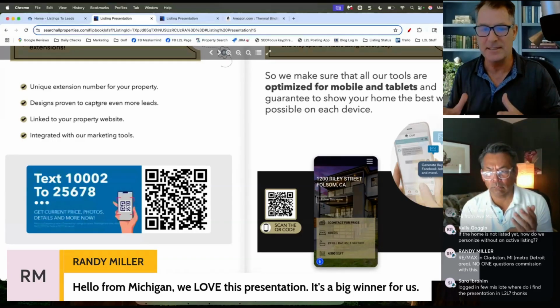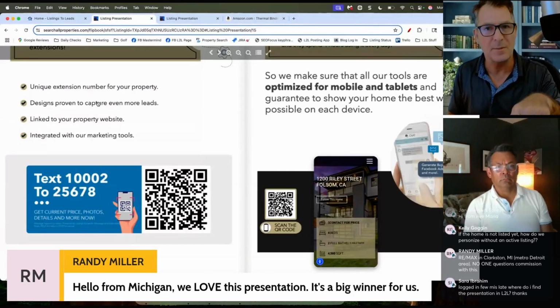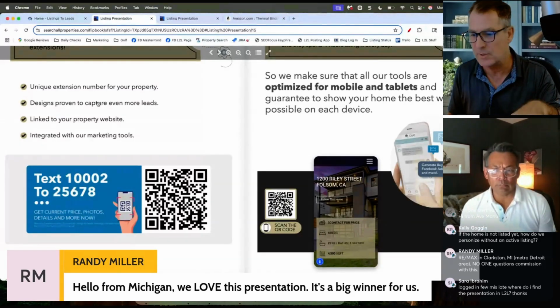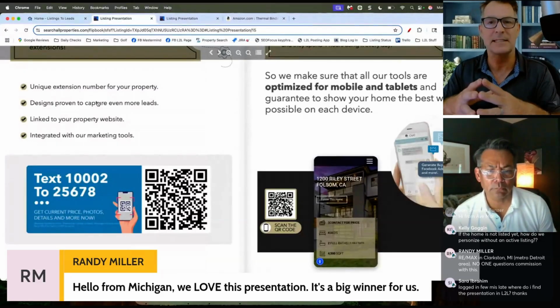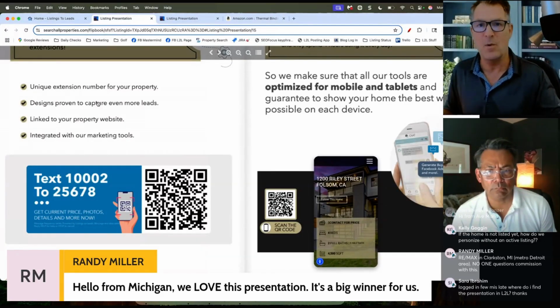And they're going to scan the QR code. They're going to be looking at their home right on their phone. They're going to be able to scroll up and down the single property website virtual tour and look at all the, now obviously it's just a shell of it. When you add the listing and it's ready to go to market, there'll be more things in there.